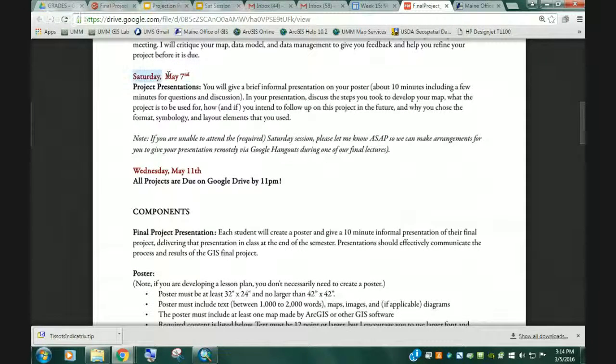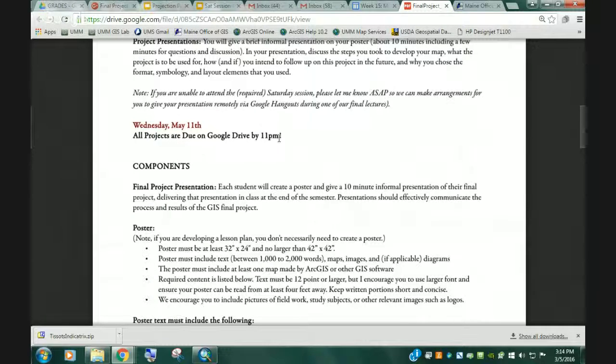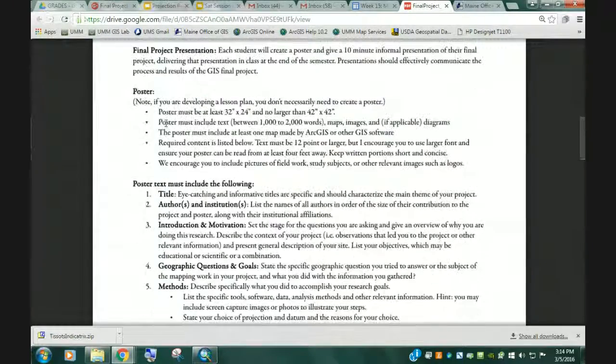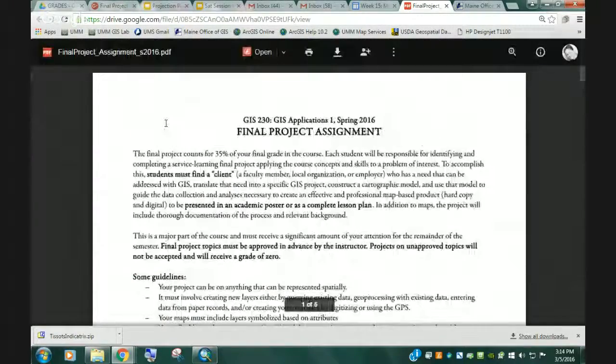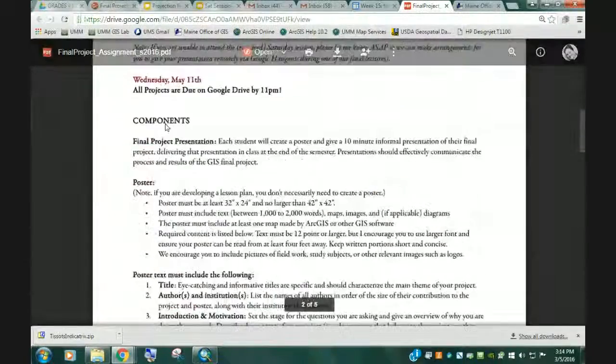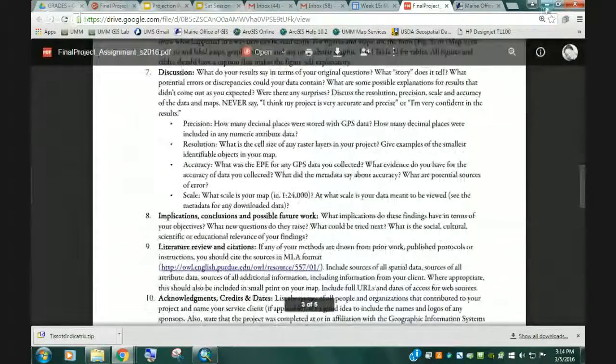Our last Saturday workshop is Saturday, May 7th. I already told you a little bit about the presentation, so you'll do that then. And then the projects are due Wednesday the 11th, the Wednesday of finals week. And I think that addresses it. Oh, I was going to show you some more examples if I can find them.